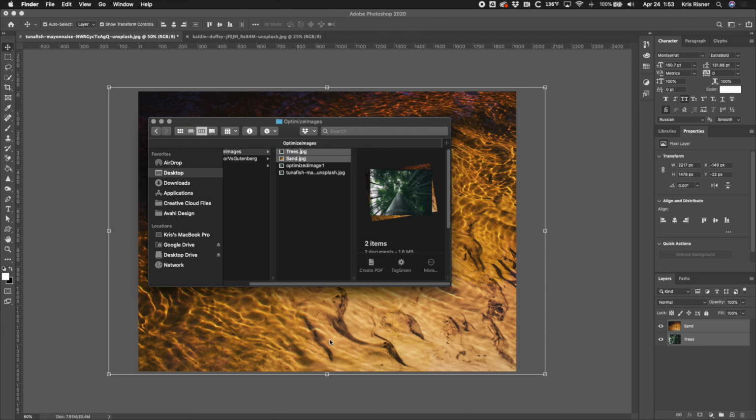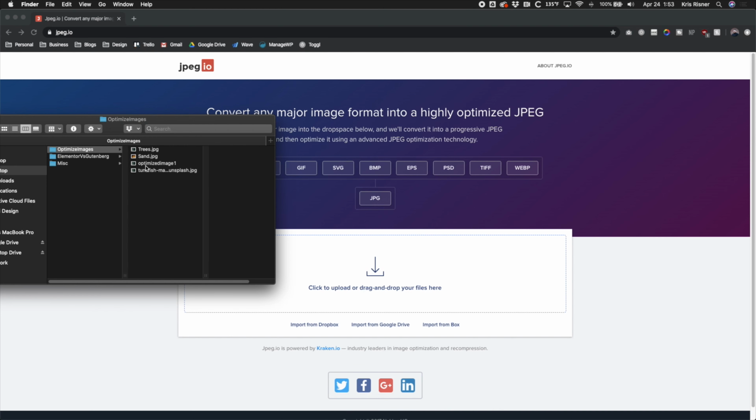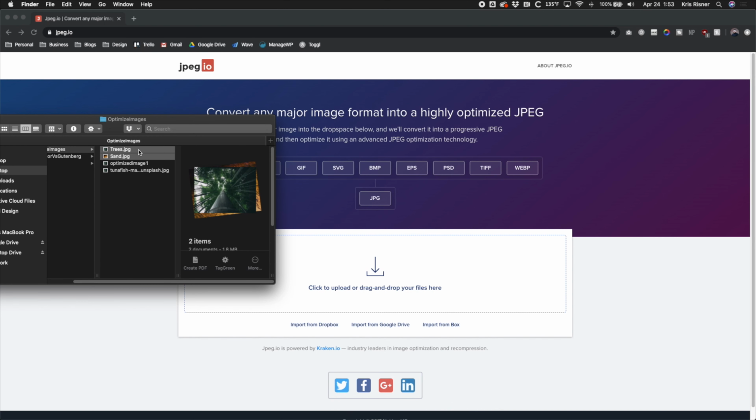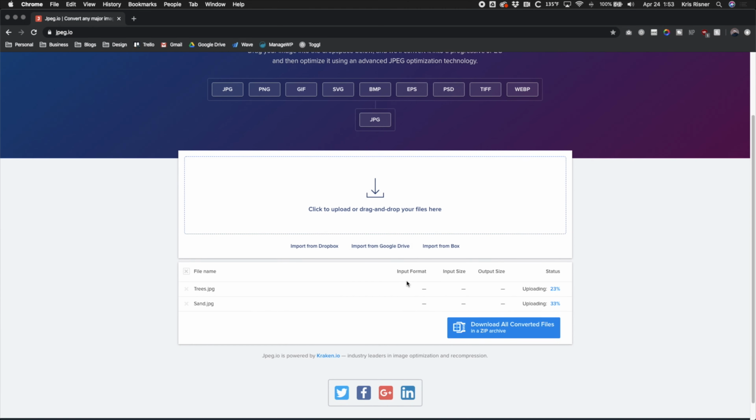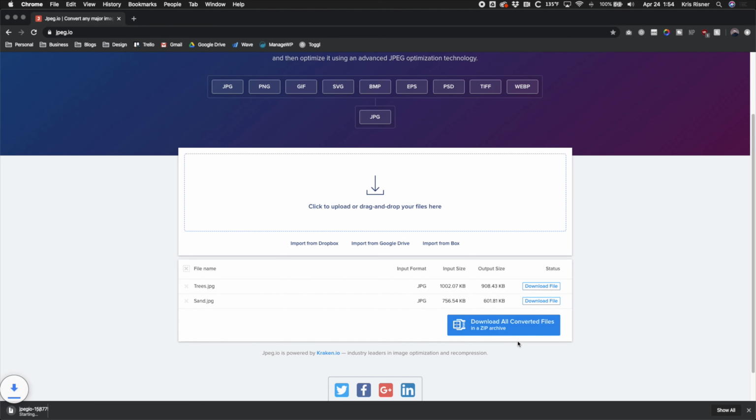So we're going to take both of these and we're going to open up jpeg.io. So now that we've opened jpeg.io, you can use any image format and it will convert it into a JPEG that is progressive, and they optimize it for you. In this case, we already have JPEGs, so we just want to make them progressive. We're going to select our images and then drag and drop them into the little box, and they will process them for us. So now we can see that we dropped about 100 kilobytes on both images, 150, and then we're going to download them into a zip archive.